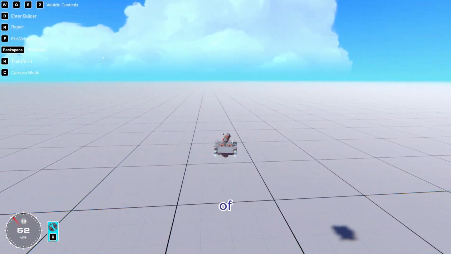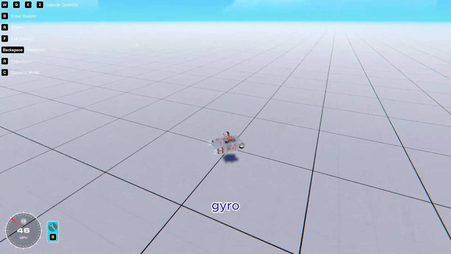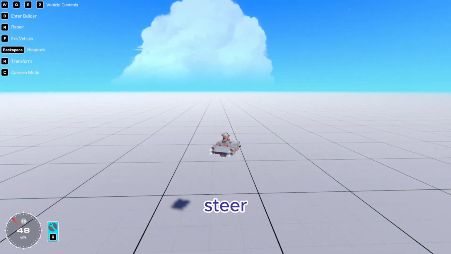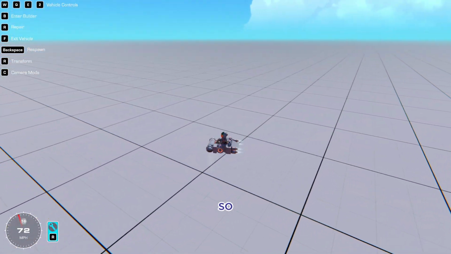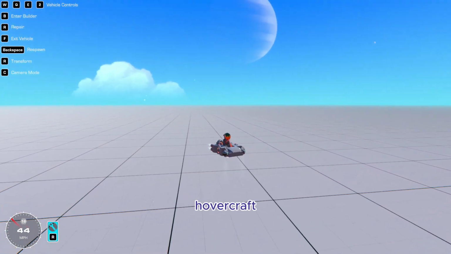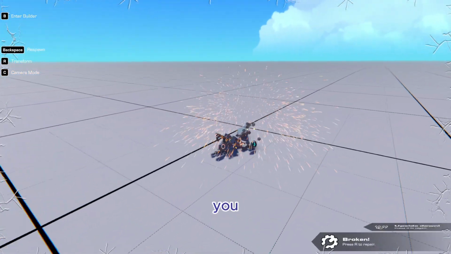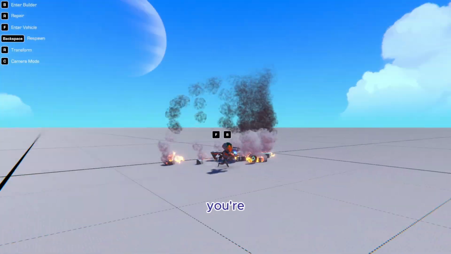And you can see you can kind of steer it around. You might have to put another gyro to help steer, but right now, because the build's so small, you can just steer with seat controls. So that is how you make a basic little hovercraft. And then, of course, you can put some weapons on this, and at any time, you can turn off hover mode, and then you're good.